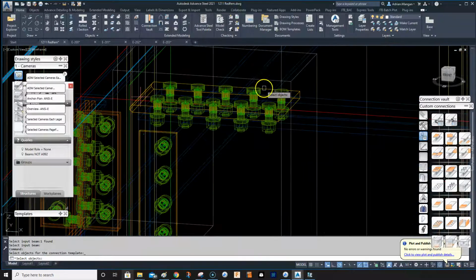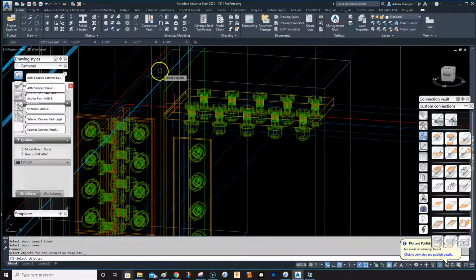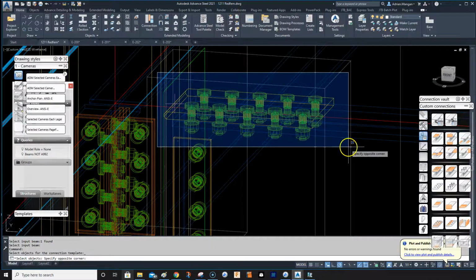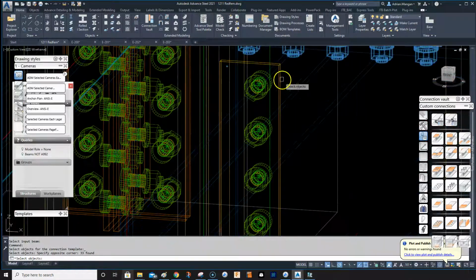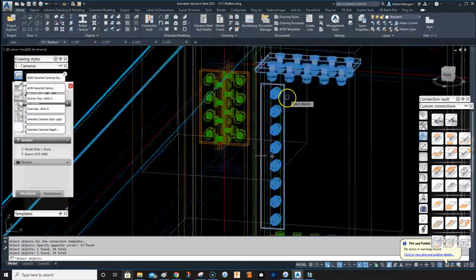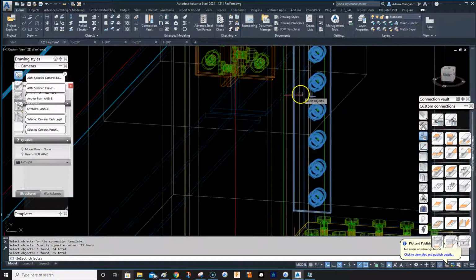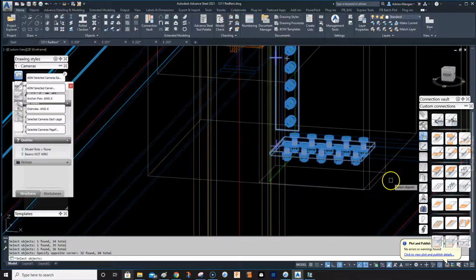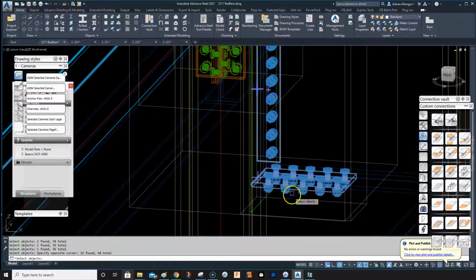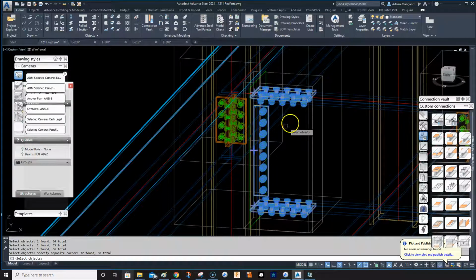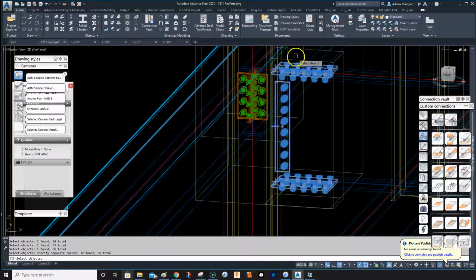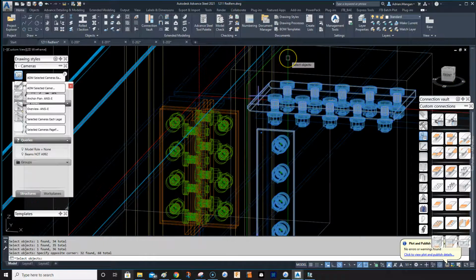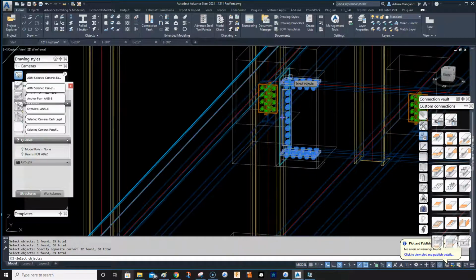Select the parts. I'm going to select all these parts on the top, these, and the weld. I'm going to do the same on the bottom and select all those. So that's the plate, the weld, and the bolts on the bottom, the top, and then the web. And now, importantly, we need to select the cutback on the beam.